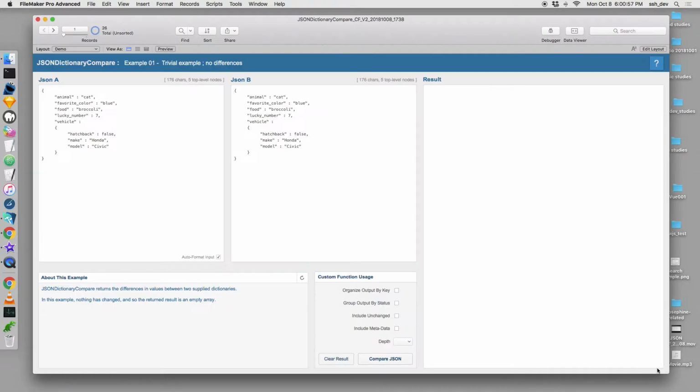So let's go ahead and take a look. I've got here an example where, for starters, JSON A and JSON B are actually identical. So if we run the function, we'll see the output over here. And you can see it's just an empty array, which signifies that there were no changes detected between the two blocks of JSON.